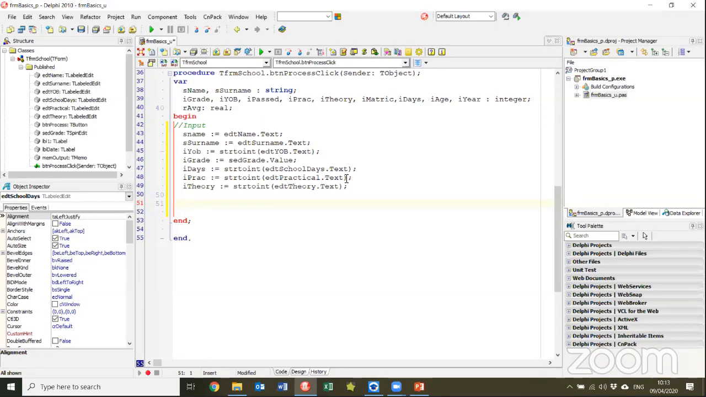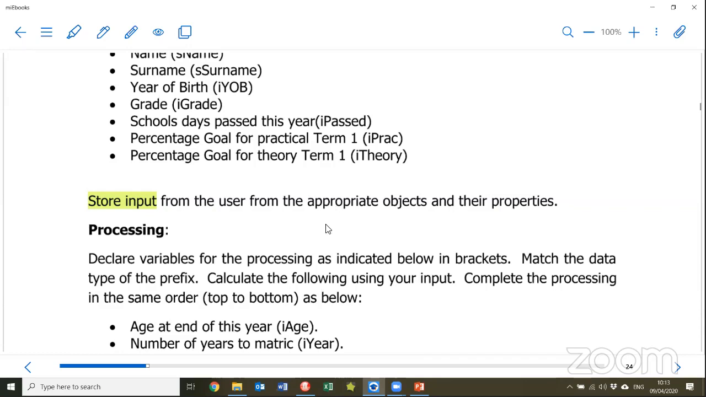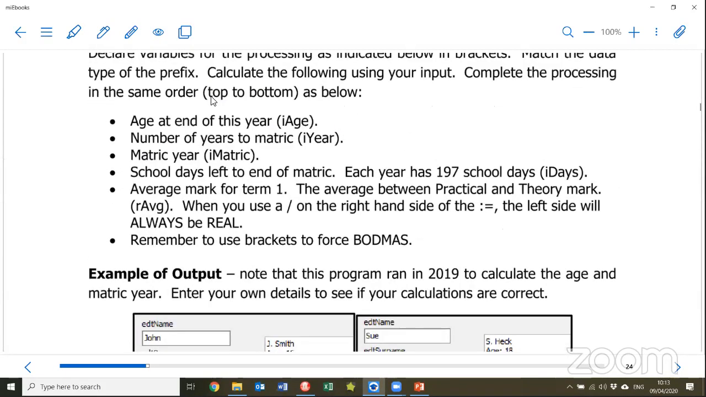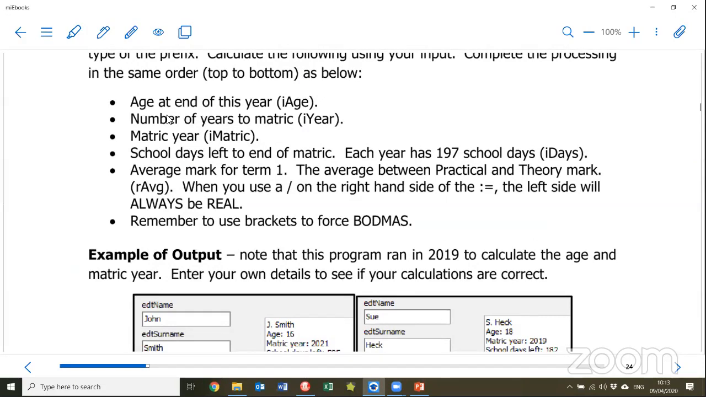So the next step is going to be processing. So now I'm going to perform my calculations. Let's have a look quickly once again at what I need to do. I've declared my variables, I've got my input. Now I need to calculate and work out what is my age going to be at the end of this year. And I'm going to store that.